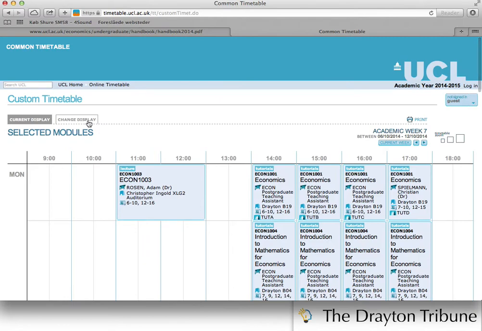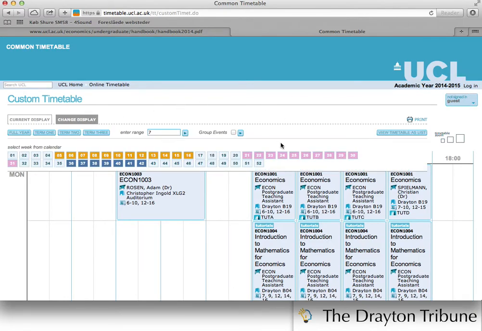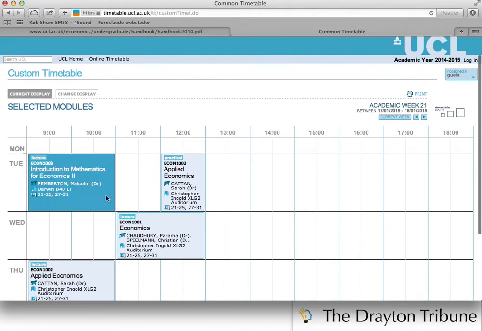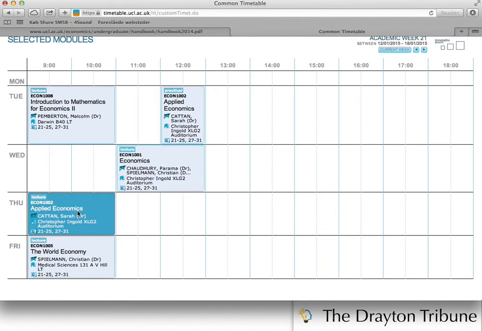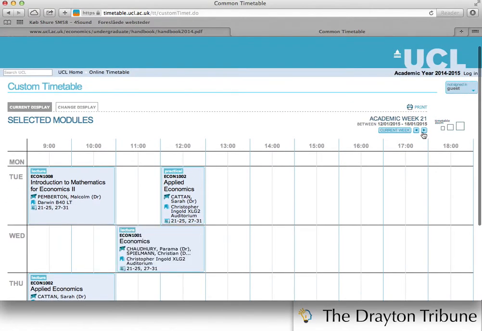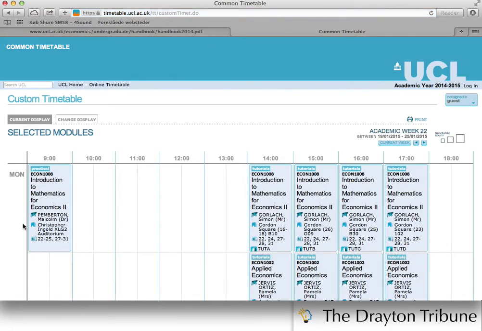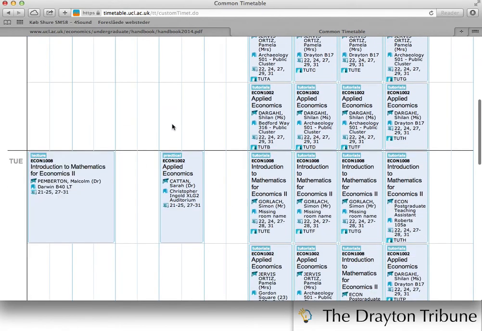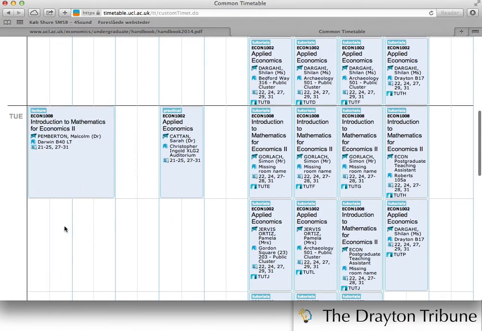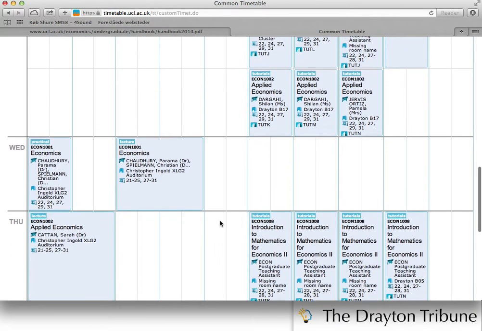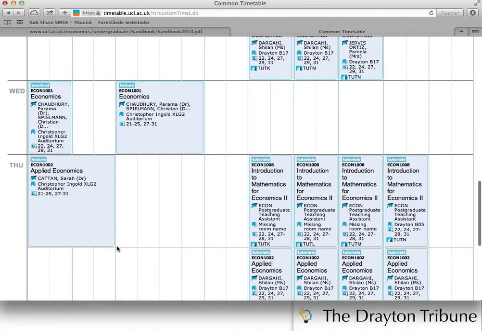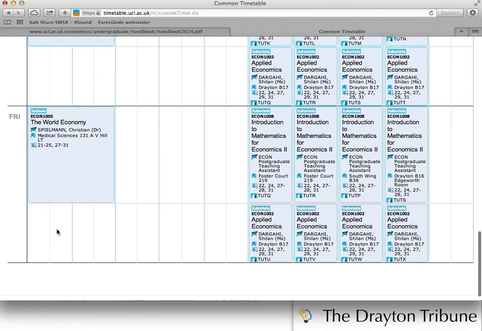So we go again to Change Display, and the pink squares, that's term 2. So we click here, and then we just check. We see there's a lecture here with nothing else, a practical, lecture on Thursday and on Friday, yeah? So nothing clashes here. And for the next week, we check as well. A practical with nothing else, some tutorials, a lecture with nothing else, and a practical, and tutorials here.